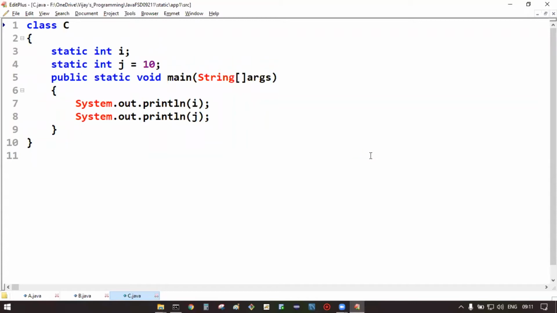Come to class C. We have seen the default values, but while declaring a static variable, you can also initialize it with an explicit value. That is also possible. Manually, you can supply the value. Now, in this case, what happens?